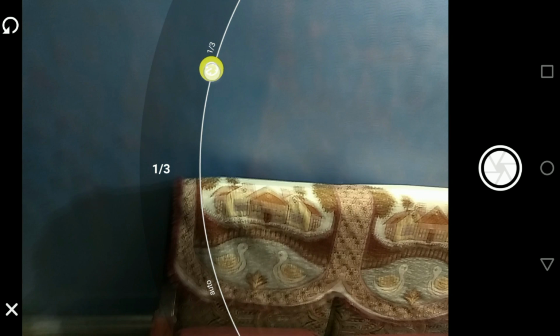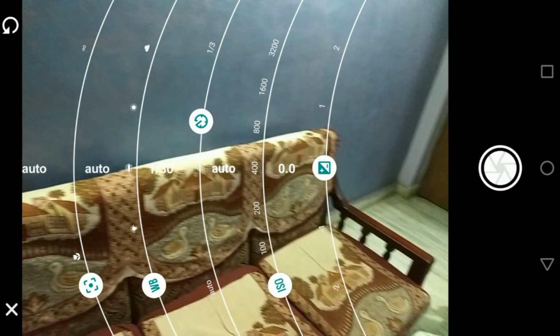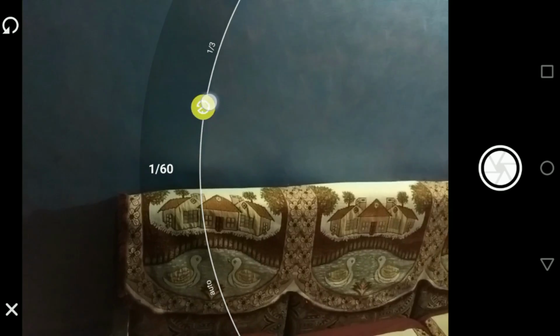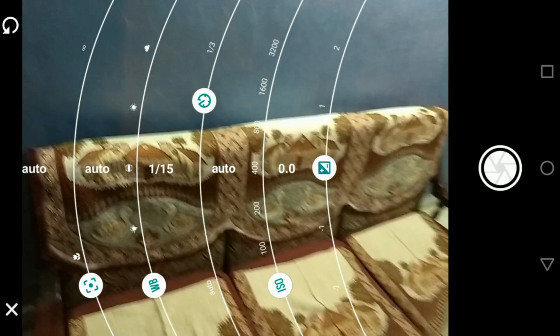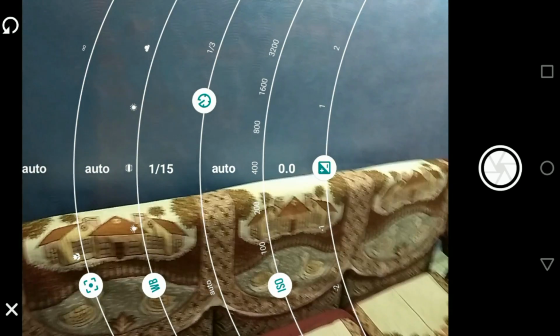But if I decrease the shutter speed, as I have done now, see, it is much smoother than the previous image. So we have to choose the value such that we get the perfect shutter speed, and in low light photography it works very well.